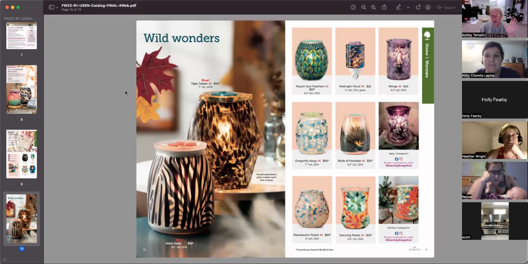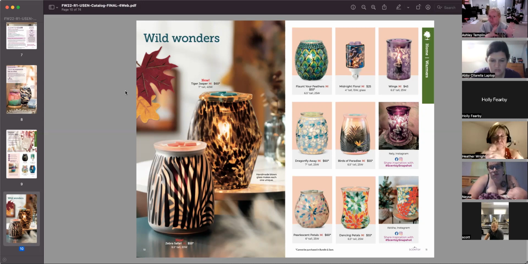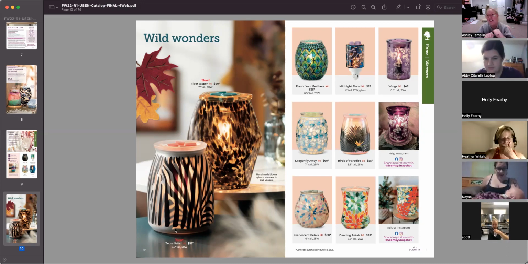This first spread here is like if you were to lay the catalog flat, it would show you Wild Wonders. These are all of our warmers that are dedicated to animals or tropics or some florals, things that could be found in nature, but also primarily animals. So we have 2 new warmers here, Tiger Jasper and Zebra Safari. And a little note, our zebra and cheetah print warmers are 2 of the highly requested warmers to bring back. And then Tiger Jasper is also one of those hand-blown glass warmers that makes each one unique.